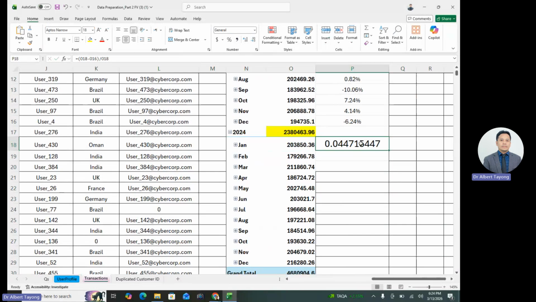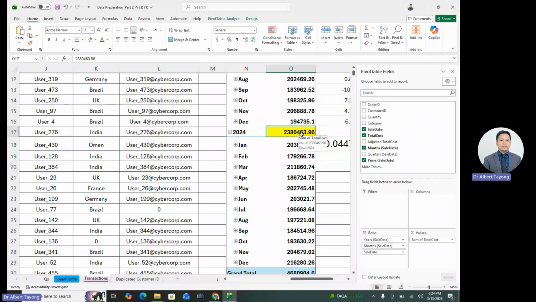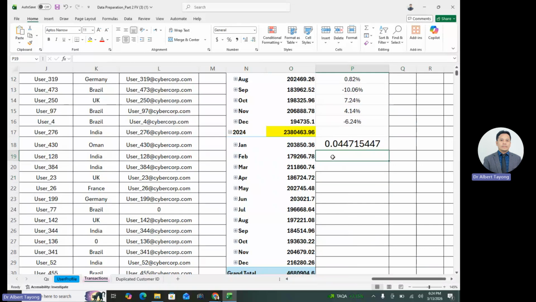Okay, now we cannot drag this one down because we excluded this cell. So we need to calculate for February the difference between February and this. So equals, open, this is 019 minus 018, divide 019.